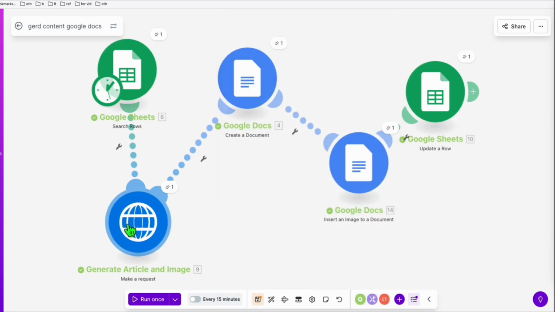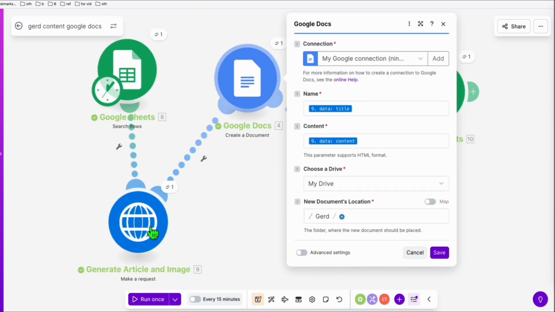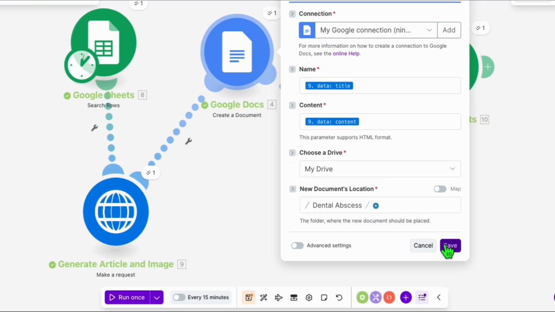And once you set your Article AI Generator and your Google Sheet, now it's time to create the document. So when you open this, again, these are all connected, so you don't have to touch them. The only thing you need to change is this Google connection. Connect it where you saved your spreadsheet and your Google Drive folder. As you can see here, it's still pointing to GERD. So I'm going to change this to dental abscess right there and save that.